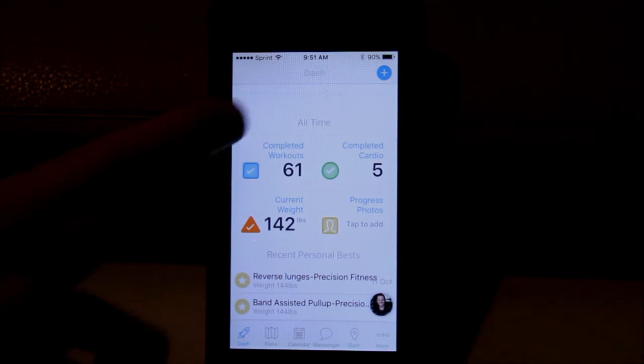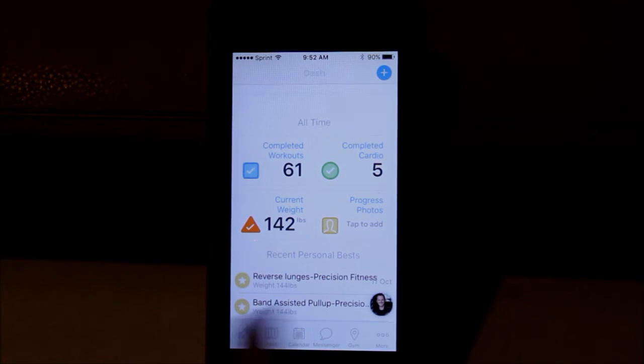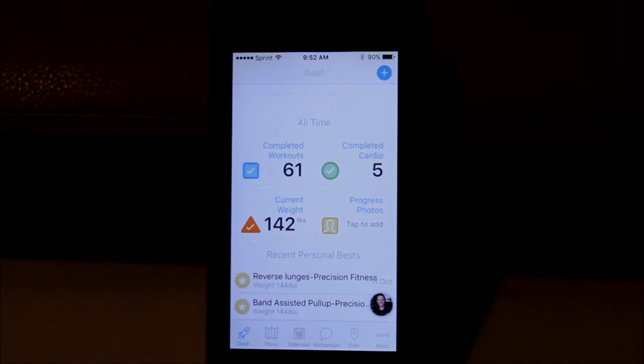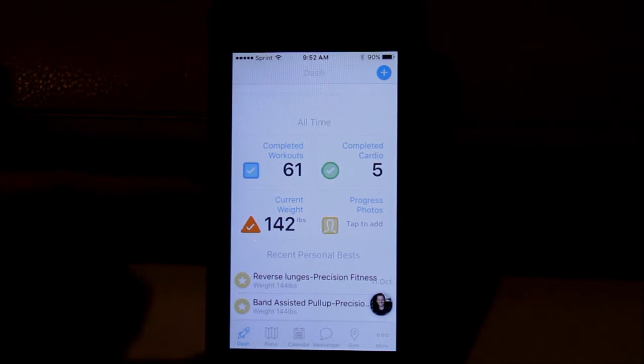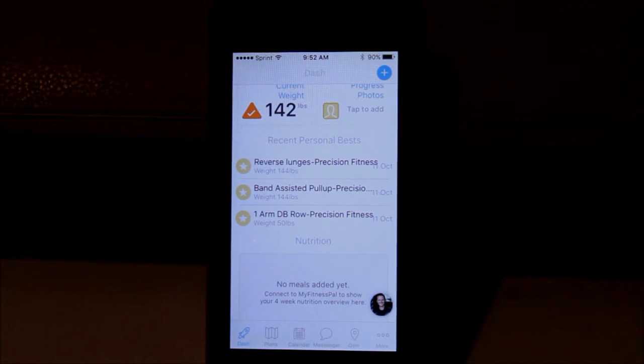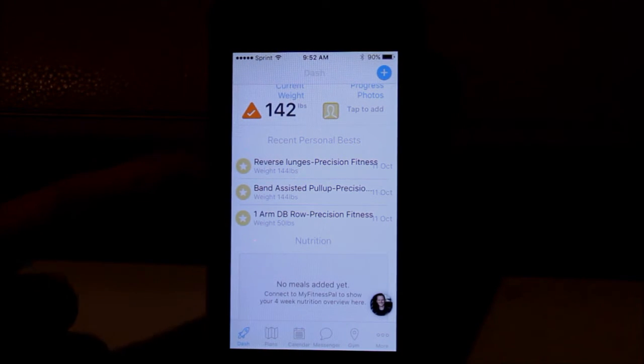Down here it shows you your all-time completed workouts, any cardio you've done, and your current weight, which you can update as often as you like. Any progress photos that you want to add in, it'll automatically activate your camera so you can take a little progress photo selfie, so to speak. Any personal best on any particular exercise, depending on the training plan that you're doing, will show up here.